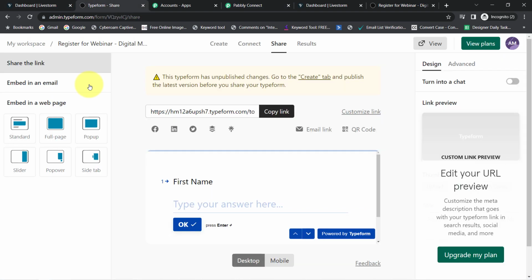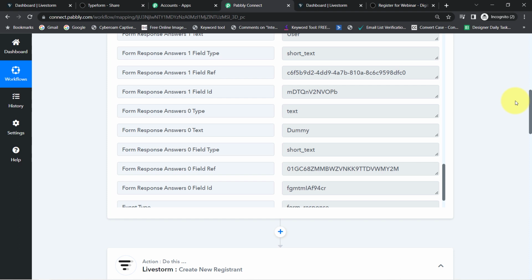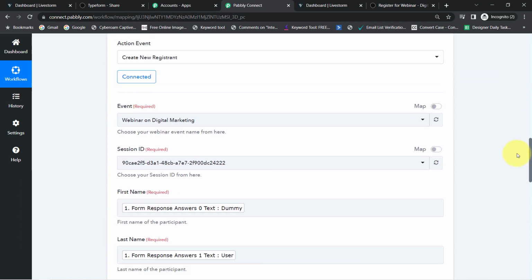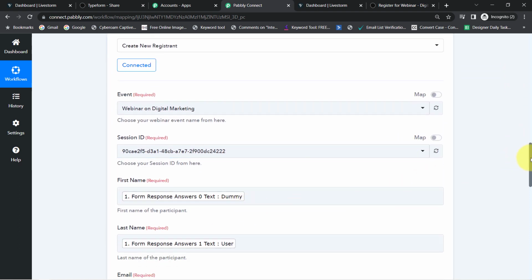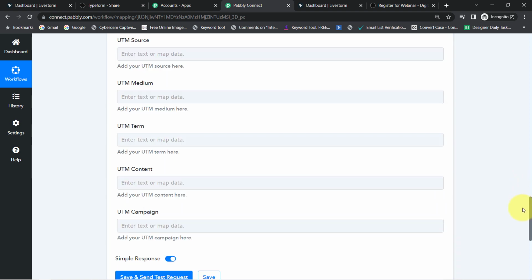So what will happen? The new submission will be made in Typeform. The same data will be captured by Pabbly Connect here, and that data will replace these existing values if you have mapped these values. But in case you have added these values manually, the values will remain the same. So that is why mapping is important, and this is how this automation is going to take place.